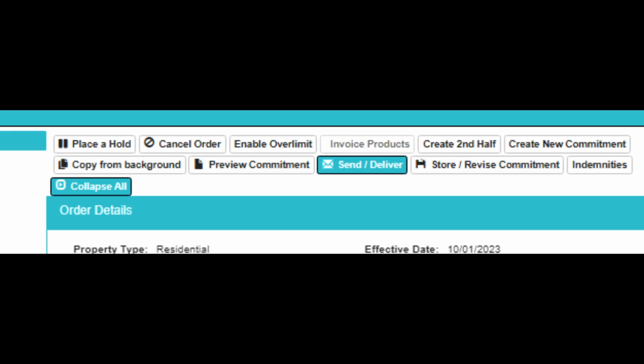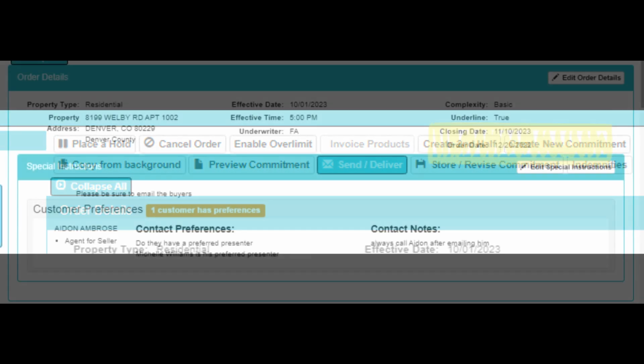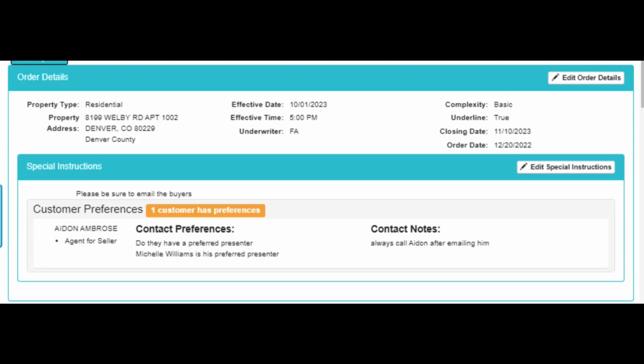There will be an additional video that covers over limits, but the enable over limit button is used when underwriter approval is needed but the coverage does not trigger an over limit condition. There will be an additional video that covers indemnities. And we will look at create second half and create new commitment after we finish this first commitment. Let's look at the rest of the commitment dashboard.